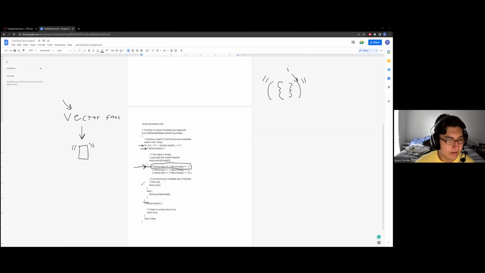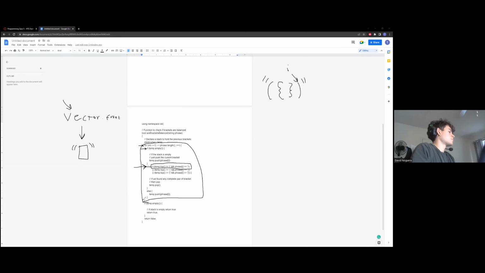when we iterate through the entire string, right? If by the time we're done iterating through the entire string, it's empty, then we know that it's balanced. But if not, then we know that's false.